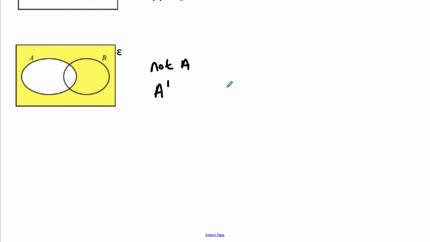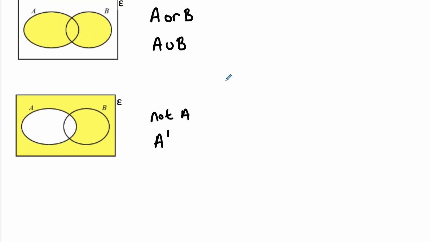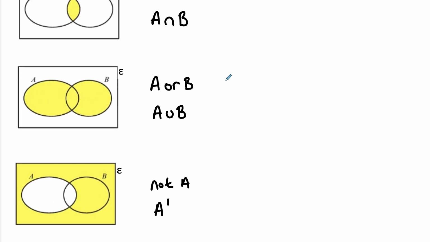Okay, so that's a bit of a recap on set notation, the 3 symbols that you need to be able to use. We can represent any probability using those 3 symbols, the intersect, the or, and the not. Any combination of those 3 symbols will be the 3 symbols that we use in set notation in any probability to do with Venn diagrams and other situations as well.